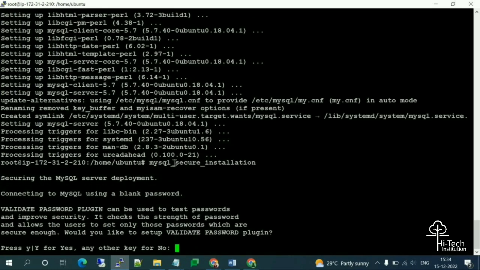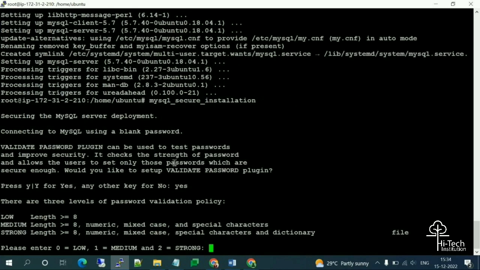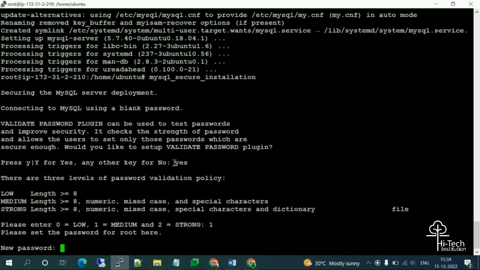It will ask questions, right? Would you like to set up the validate password plugin? Now I'm going to enter yes. It will show some options. Enter 0, which means your password strength is low. 1 is medium, which means your password strength is medium. For 2, you enter 2, which means your password is very strong. Now I am going to enter 1. So I am going to set my password.